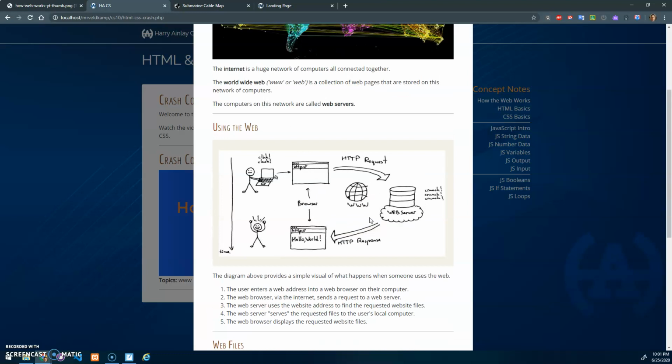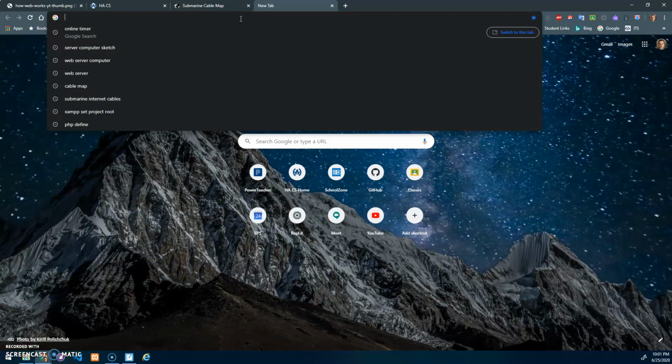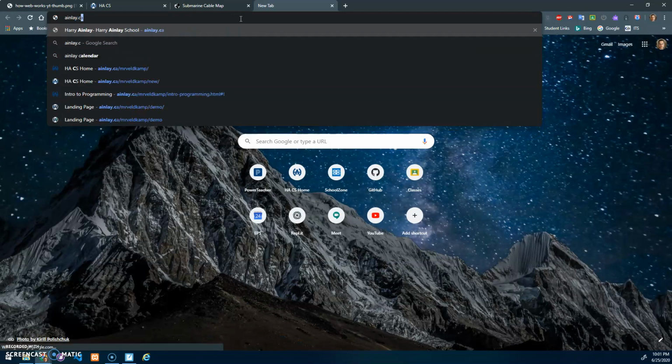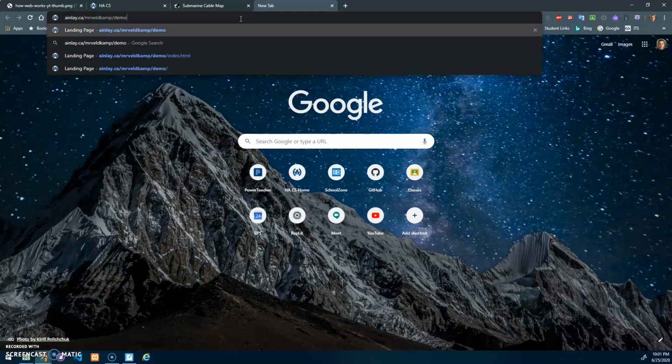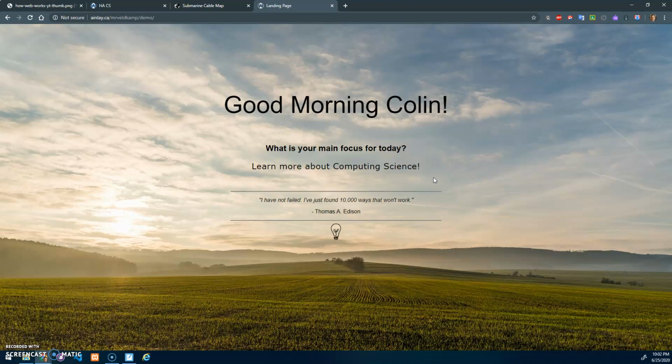So let's do a quick little illustration of this. I had it open right there, but I want to start over. I built a little website and I put it on ainley.ca/mrveldkamp/demo. So this is the web address. I'm on my local computer here, connected to the internet, and the web browser is going to ask the web server, hey, please find the files that are stored at this web address. So I do that, and it finds those files and returns them to my browser so I can see them. And this is what shows up.